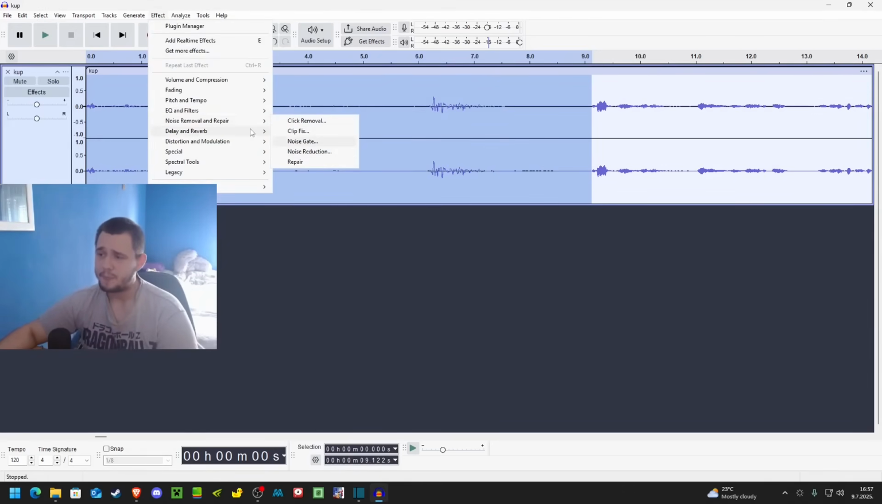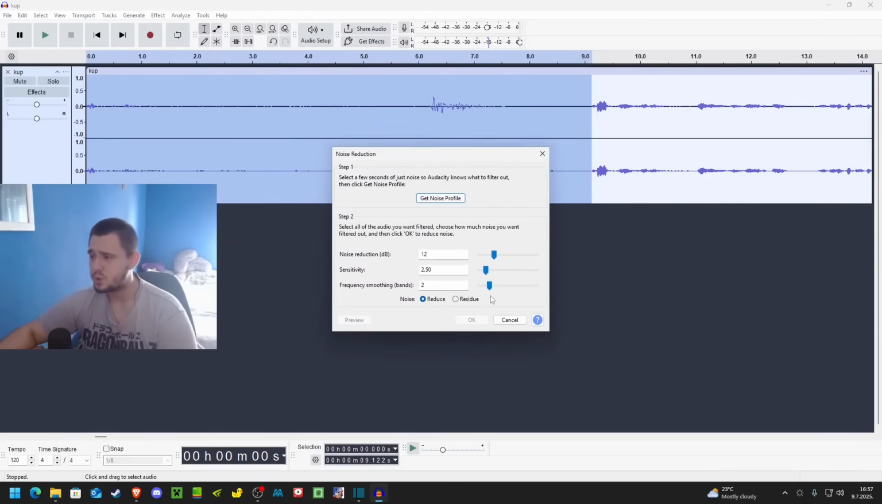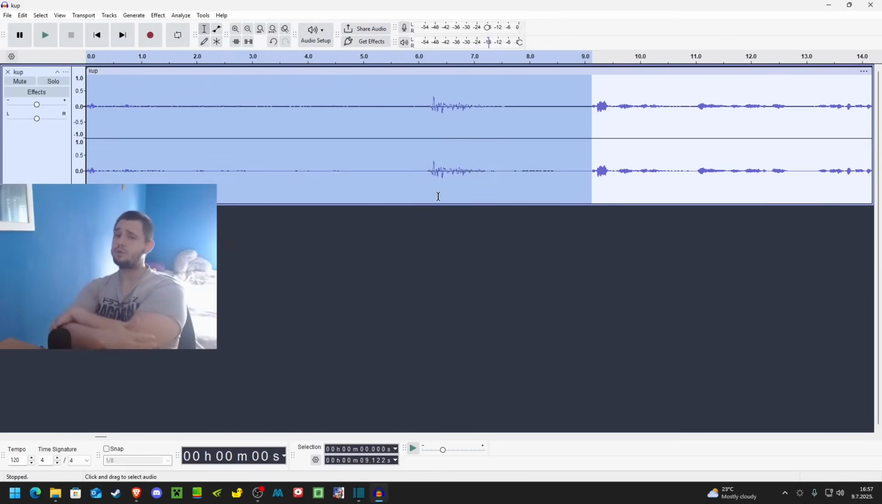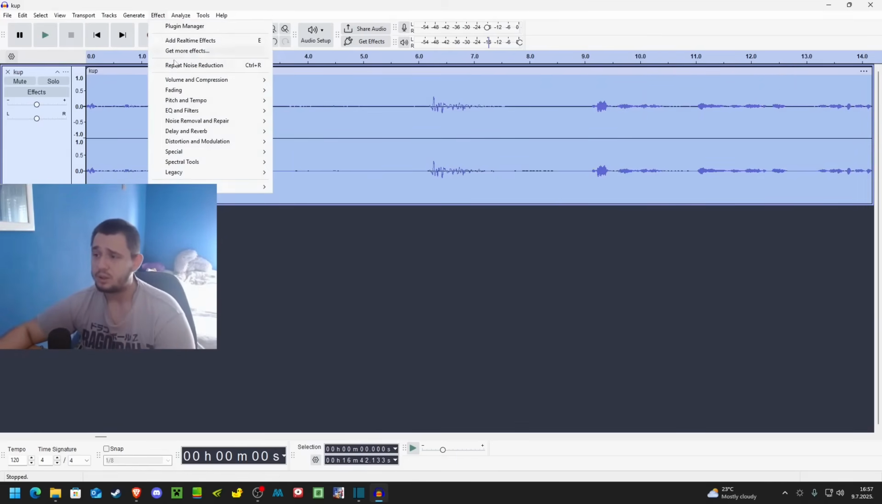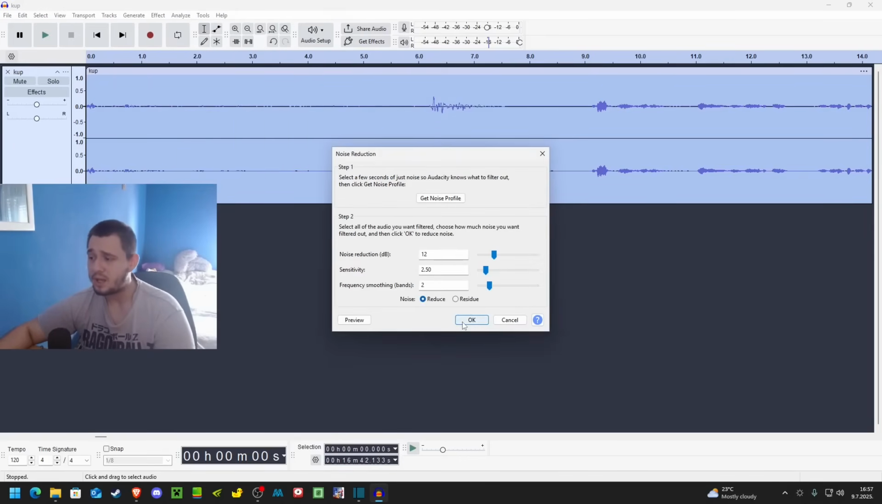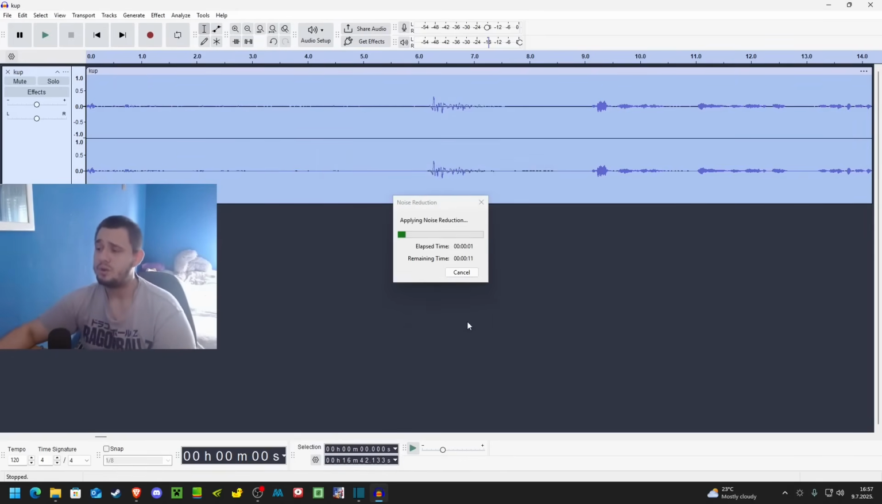So noise removal and repair. I go to noise reduction. These are the settings that I use. So first I get the noise profile, so that the software knows which noise to remove, and then I press Control A to select all. And then I go back to noise removal and repair, noise reduction, and then I apply that noise reduction with the settings that I have below to, well, reduce the noise and make it all much more pleasant to listen to.